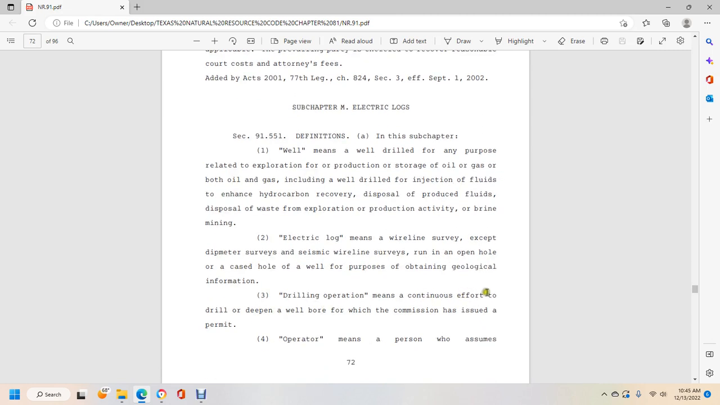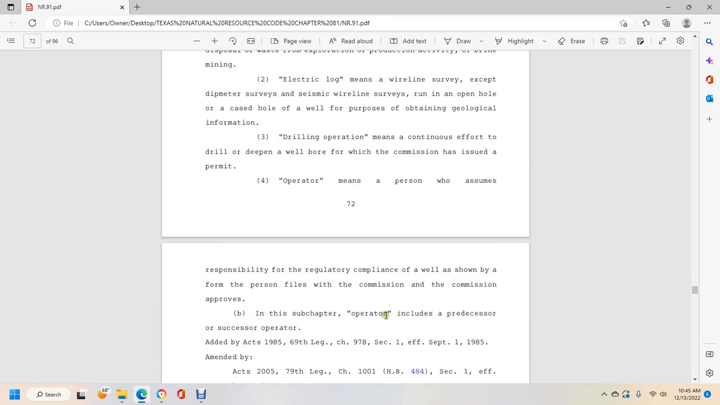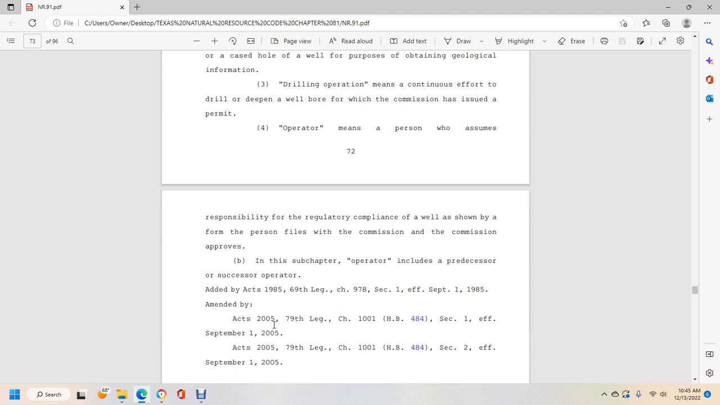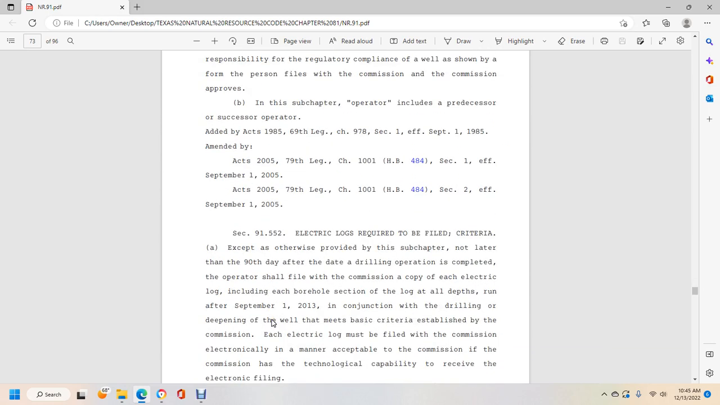Drilling operation may constitute the efforts of the drills deep in the well bore for which the commission has issued a permit. Operator means the person who assumes responsibility for regulatory compliance, as shown for the purpose of filing with the commission. If the commission approves under subchapter A, operator includes the predecessor or successor operator. Acts 1985, amended in 2005.